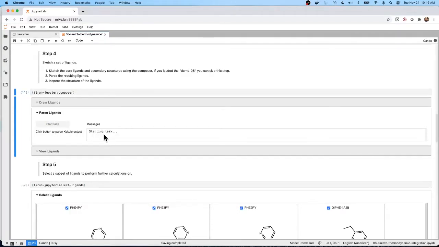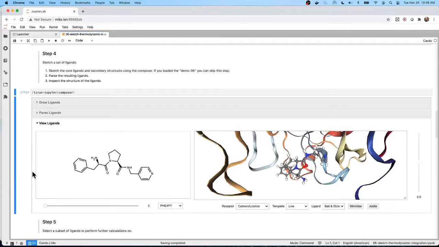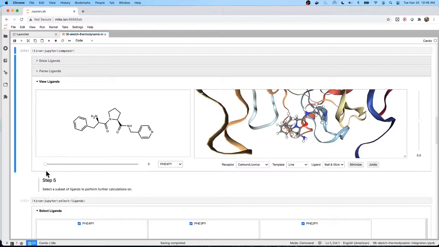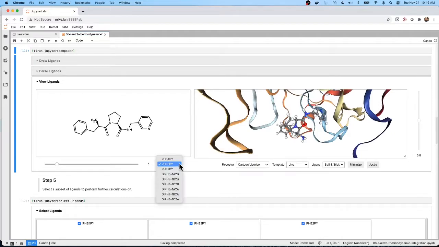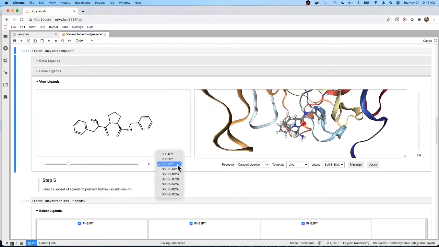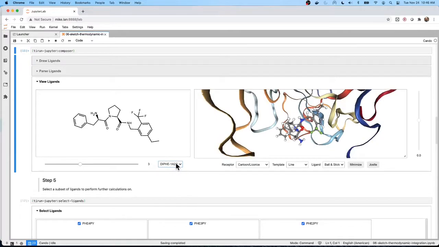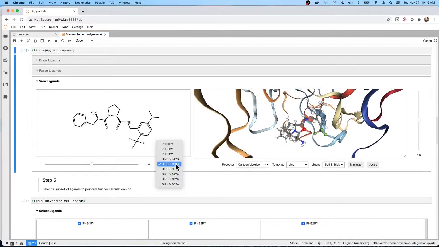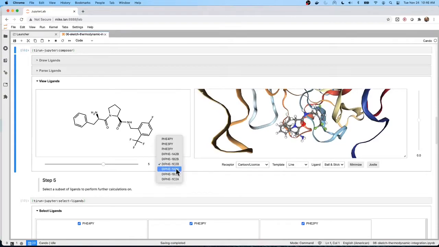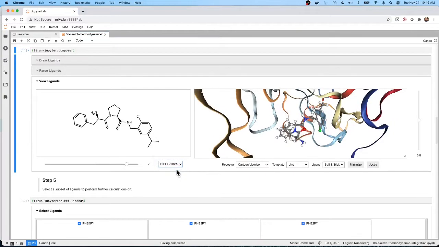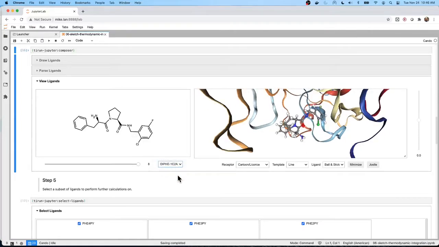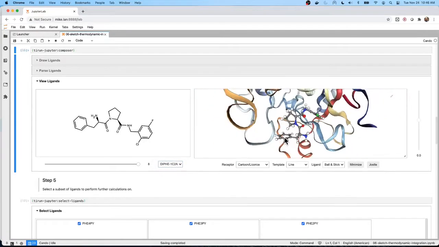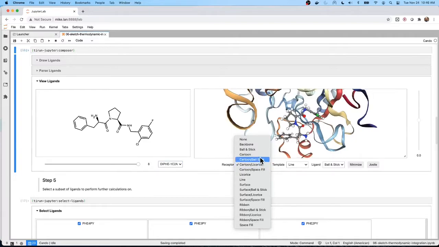Once you're satisfied with your sketch, click on the Parse Ligands accordion to create your set of molecules to be used in the TI calculation. The View Ligands accordion will automatically open, showing on the left the 2D sketches of your ligand in a drop-down list, controllable via the slider. On the right, an NGL view window contains 3 items: the receptor, a template ligand, and the chosen ligand from the drop-down list on the left.